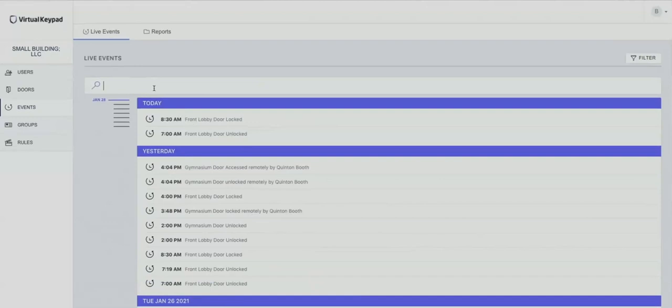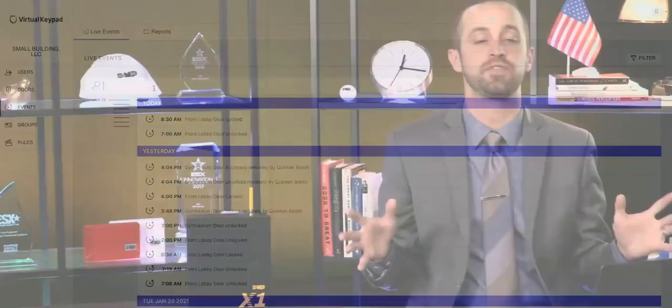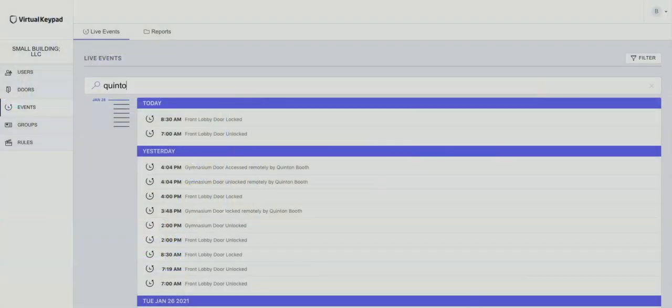So I can search. First of all, we told you that every X1 can store in its event buffer the last 12,000 events if it were to lose its connectivity. But as far as Virtual Keypad goes, it stores the last year of events. So all the events that get fed up to it from your system are going to be here, all the events for every door for the last year. And so you can search by that any number of ways.